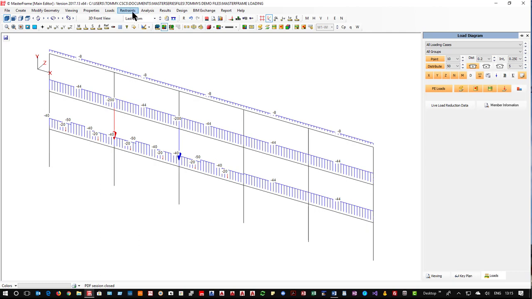The next stage is I want to now look at nodal loading. Now, I put this load here on as a load at the end of the member, but this one was not a load at the end of the member.